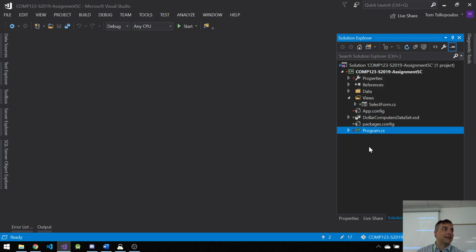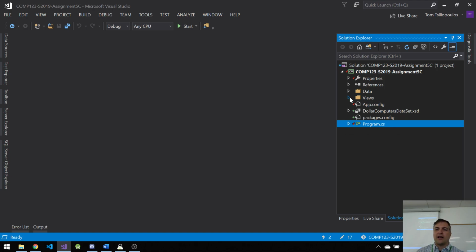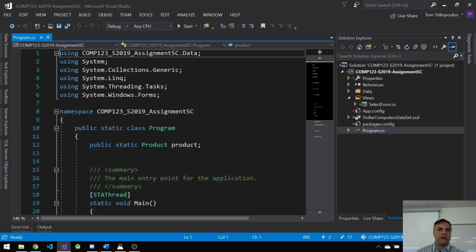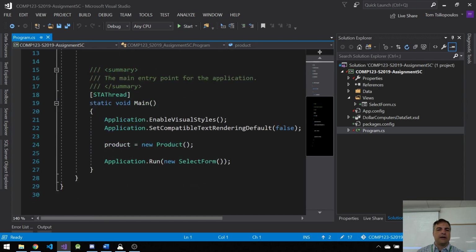However, guys, we just moved my select form in there. And if I want to organize all my forms inside this structure, which is totally fine, you need to organize your program.cs so that it points to the right place. So let's go back to my program.cs. Notice that it only has data, but it doesn't have my form.